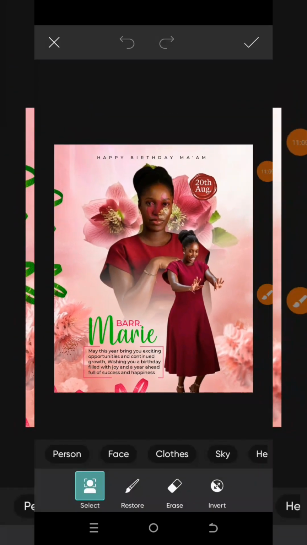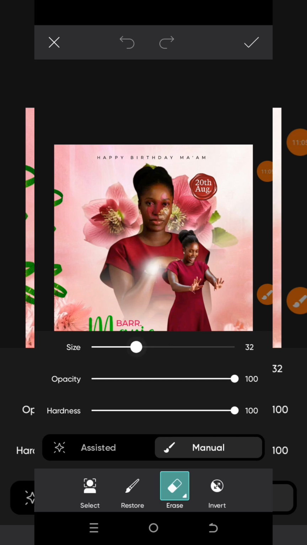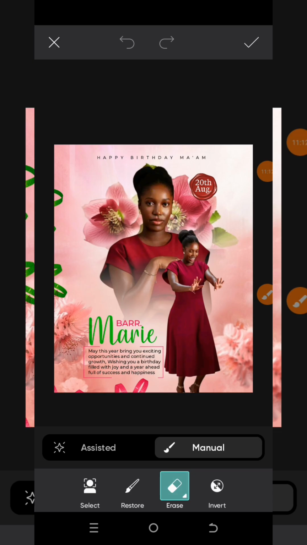So I'll go to this eraser and then erase the parts. I'll just drag this part here, drag this part, touch it to erase it. Yeah, I don't need the part to be affected. I need the main color to pop up. Yeah. So here we go.